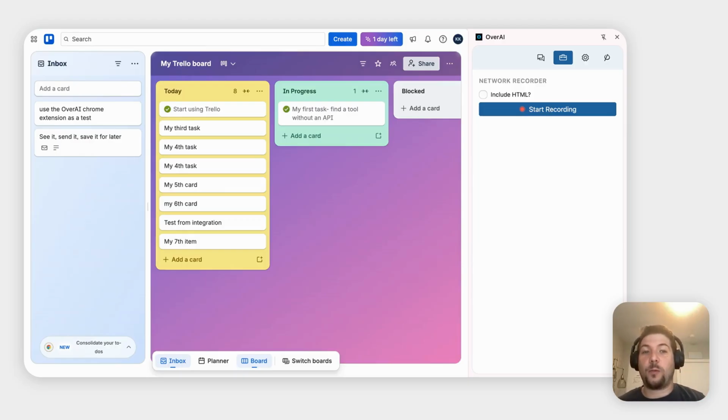And then what will happen is it will put out a markdown file that we can plug into the architect in order to actually have OverAI work as if they were you, as if they were your user.